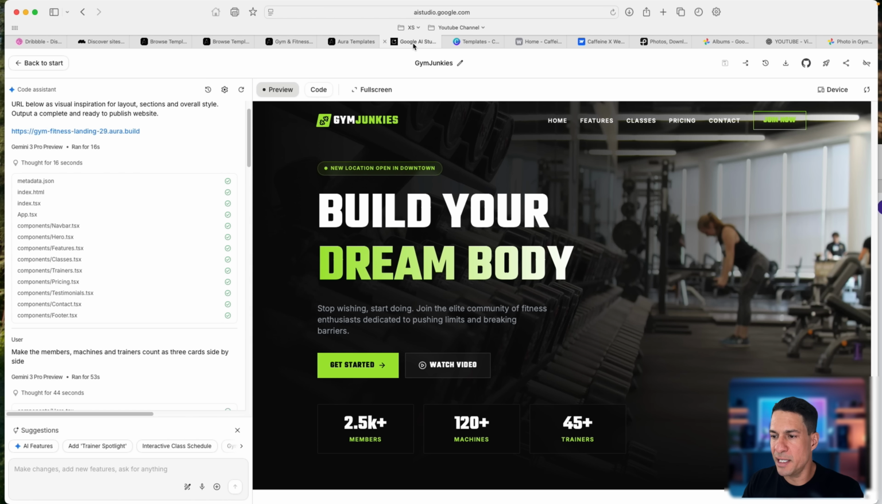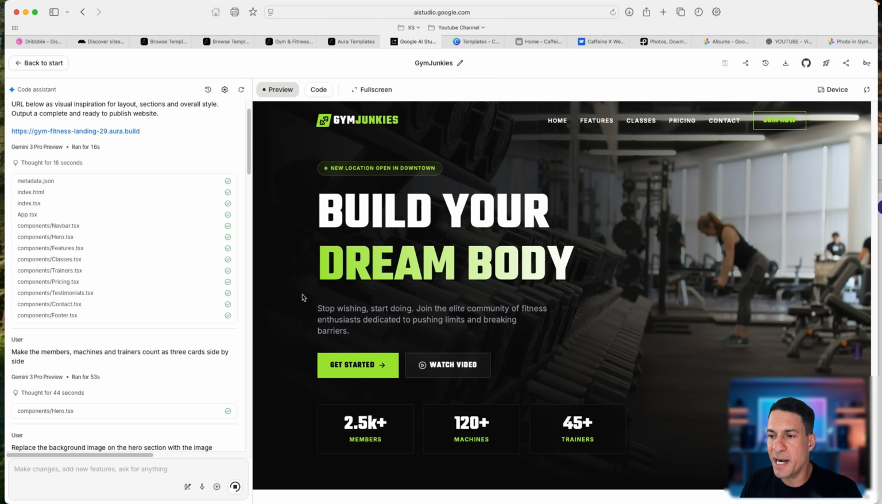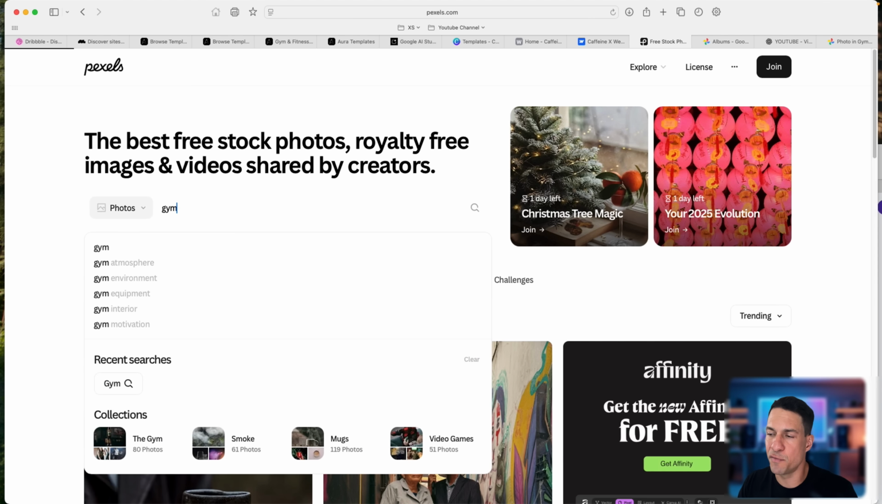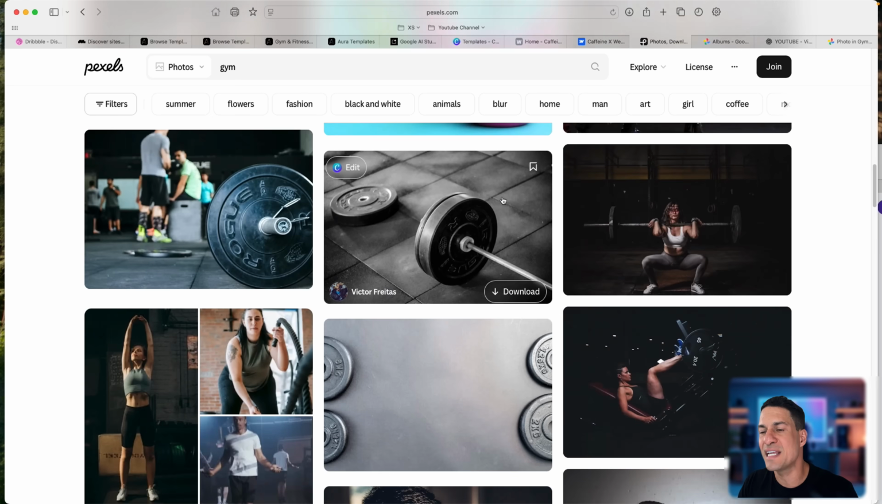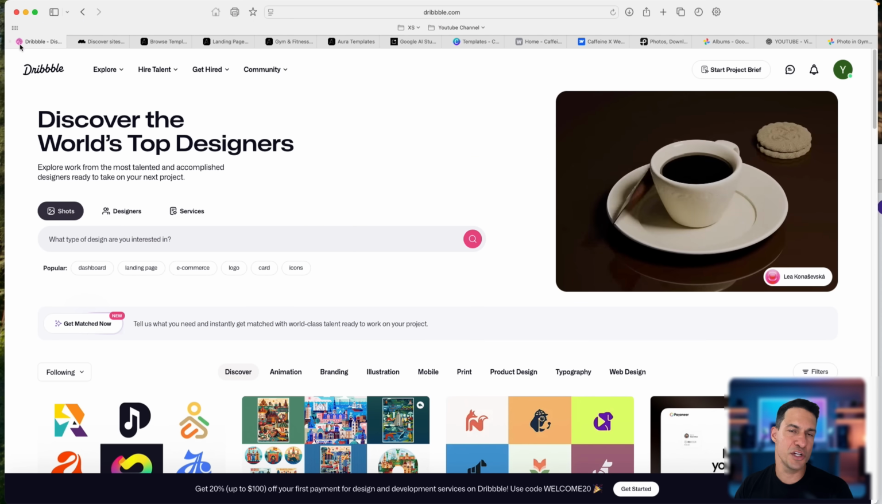We go back to Gemini and say something like, replace the background image in the Heroes section with this image. And then we paste the URL from Google Photos. We run it again, and there it is. You can use Pexels to get free stock images for your website, or you can even use AI to generate them.